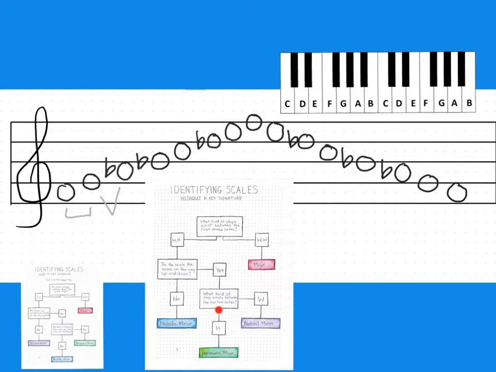So then our last question is, what kind of step exists between the top 2 notes? So from E to F. We're going to see over here, E to F is a half step. So that makes this a harmonic minor scale. And since our first note is F, this is the F harmonic minor scale.